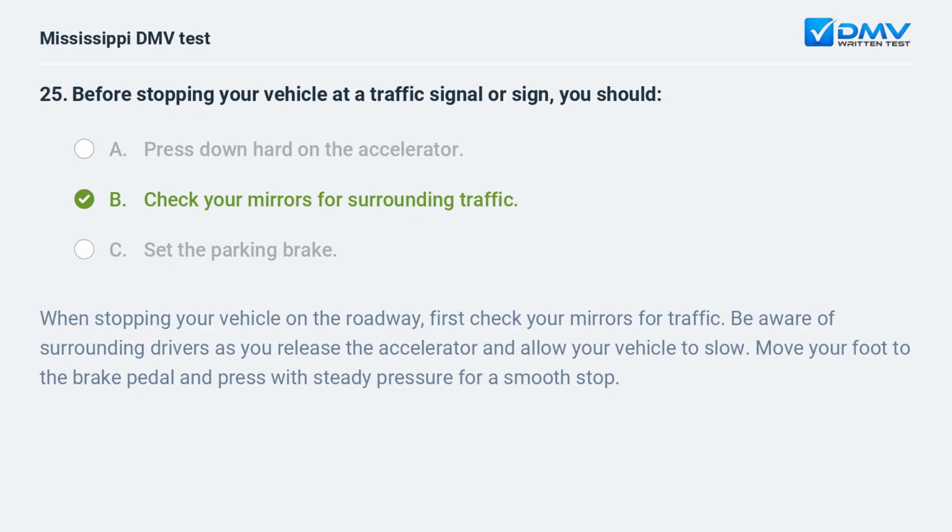When stopping your vehicle on the roadway, first check your mirrors for traffic. Be aware of surrounding drivers as you release the accelerator and allow your vehicle to slow. Move your foot to the brake pedal and press with steady pressure for a smooth stop.